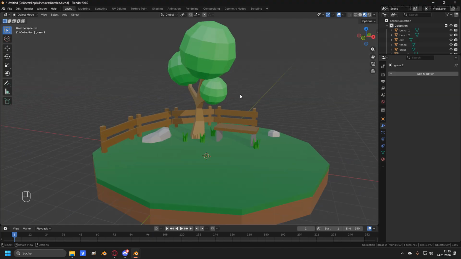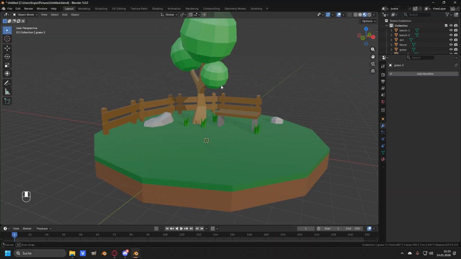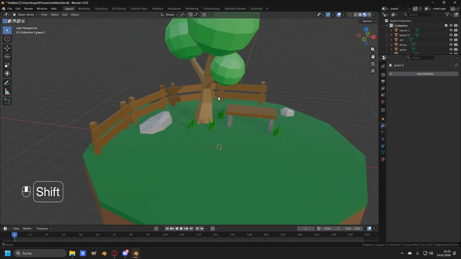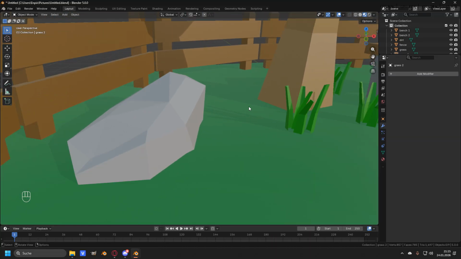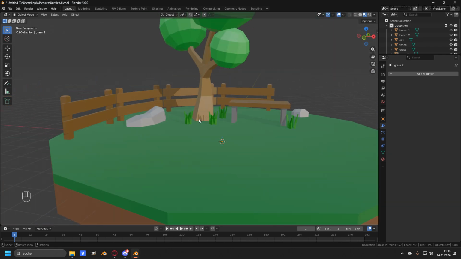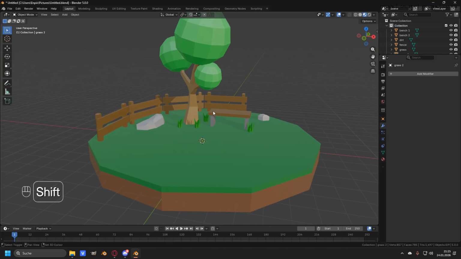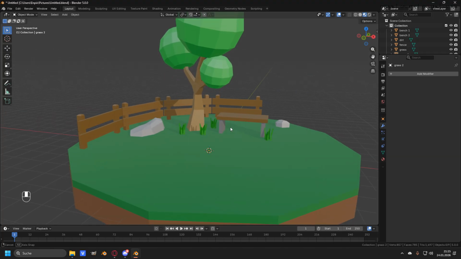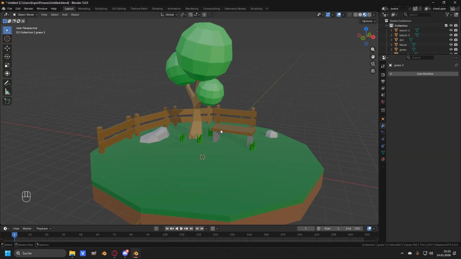Alright my kings and queens, from this point right here you can add in even more details to the scene, like some grass or some stones, which you see right here, and I will leave this up to you to create these objects, or even some objects that I'm missing in the scene, so you can start practicing right now.